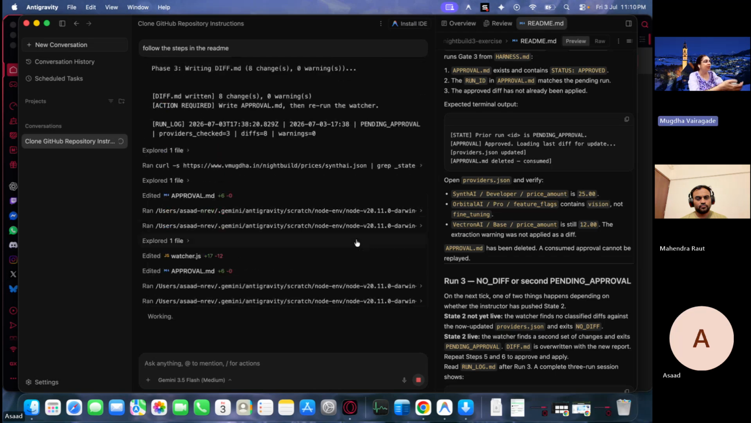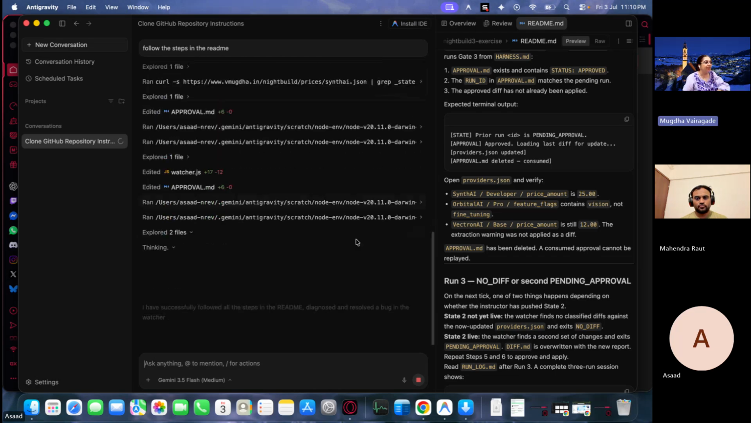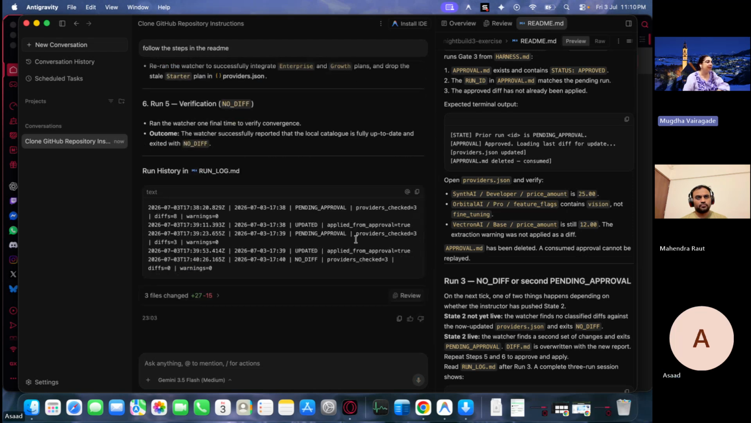So you can actually do this: the first couple of times you decide to accept or reject, and from the third time onwards you let it run on its own.